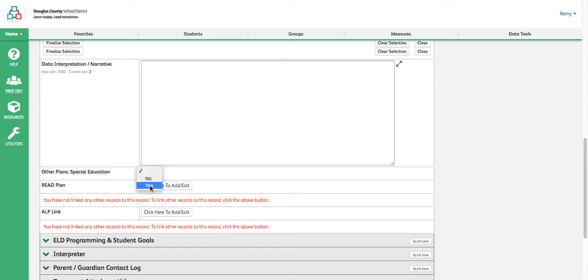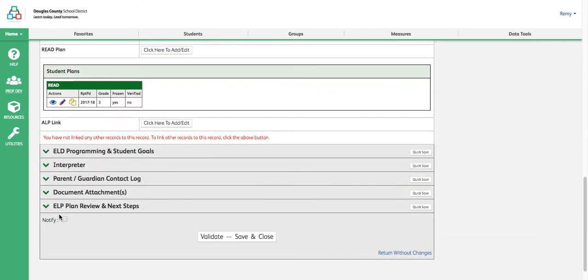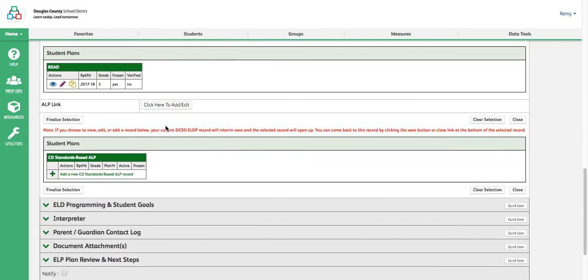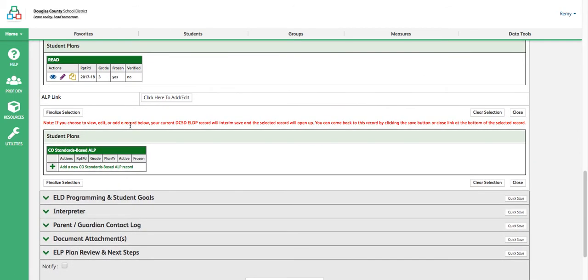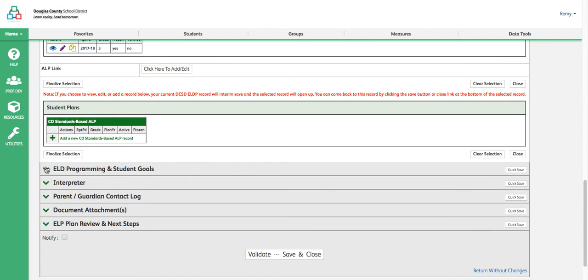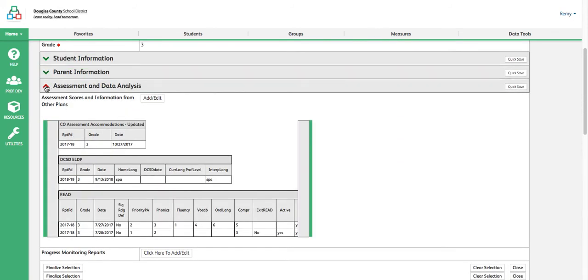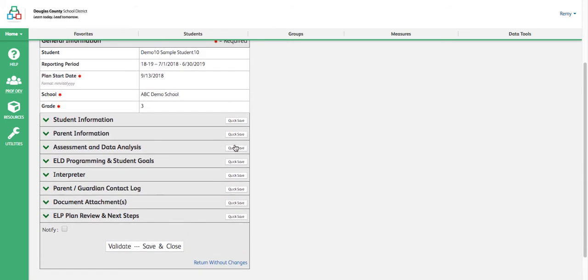You'll mark whether or not they have a 504 or an IEP, so yes or no. I'm going to click no. You can pull in a read plan. You can pull in an ALP. And so this particular fake student doesn't have one connected, but if there was an option, you would be able to see that there. And then you're done with that assessment and data analysis. And I'm going to quick save again.